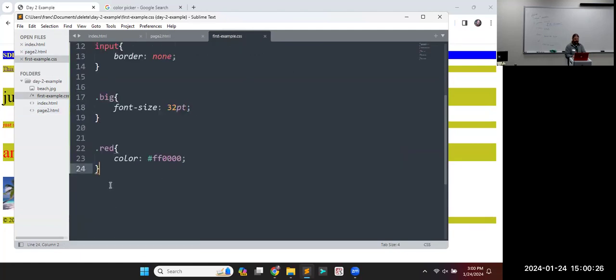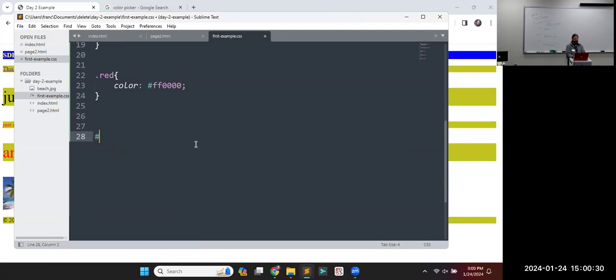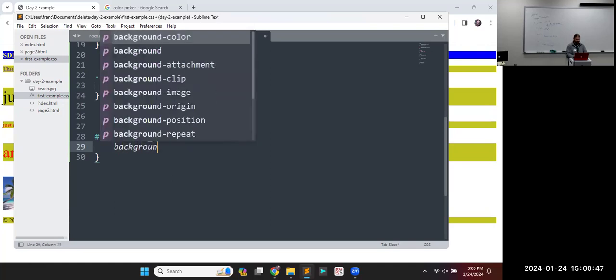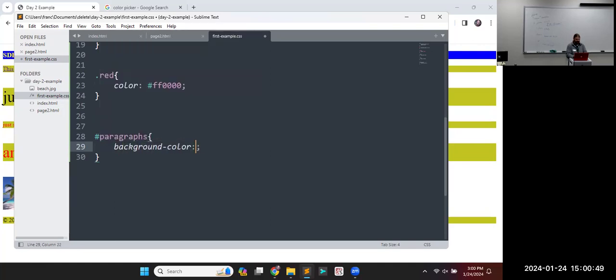So then to refer to that, we use that symbol with many names again. Pound symbol, number sign, hashtag, whatever you want to call that symbol. And then the ID you put in, paragraphs. And let's do a background color to tie it together.